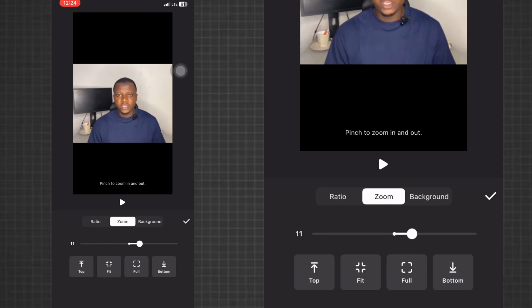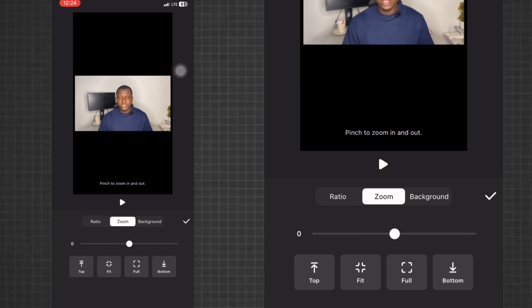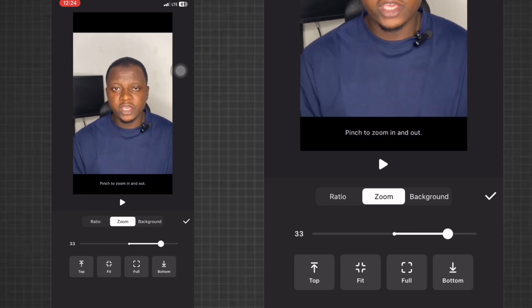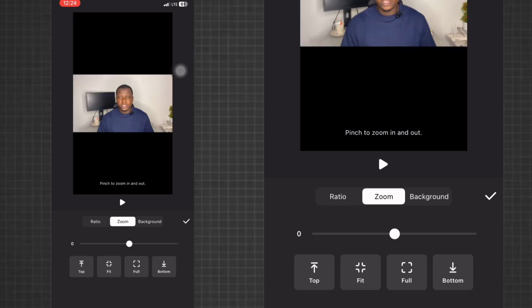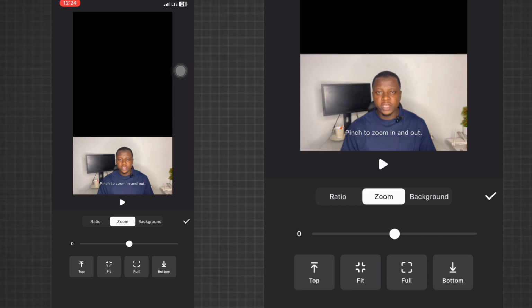You can zoom like this using this bar. You can drag it like this, or you can use these buttons below. You have top, which will basically send the video to the top. You have fit, you have full, and you have bottom.